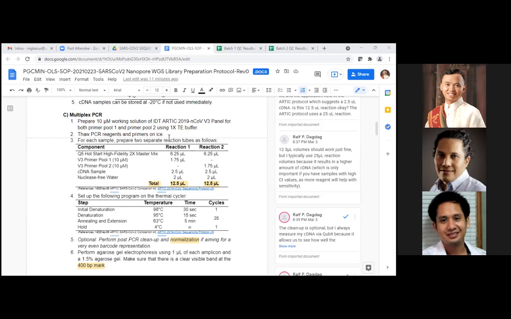So we tried scaling down the reactions. Instead of doing the multiplex PCR based on the full volume suggested in the ARTIC protocol, we did it for half the volume. That means all of these reagents were scaled down to half, except for the cDNA sample. And we were also able to achieve good results. So scaling down reactions for multiplex PCR will work. If you don't have many reagents to spare, then you could definitely do this to maximize what you have in your lab.